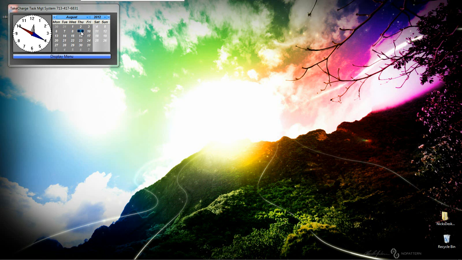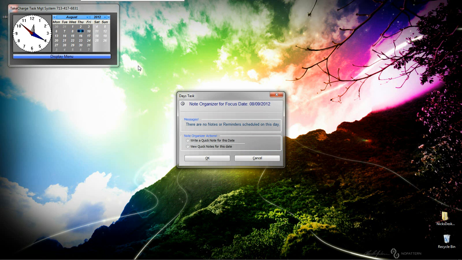A perfect example of that is right here on our calendar. If I right click, which I just did, it pops up a dialog box. Gives me a message, there's no notes or reminders scheduled for this day. However, it tells me I can write a note for this day, or if there were notes, it would allow me to view all of them in a window that allows me to view the notes by date and time. Sort of like a reminder system. So that's a good example of an XDialog.